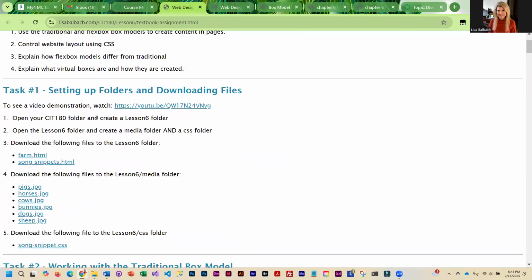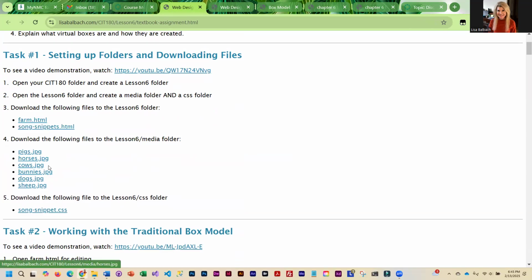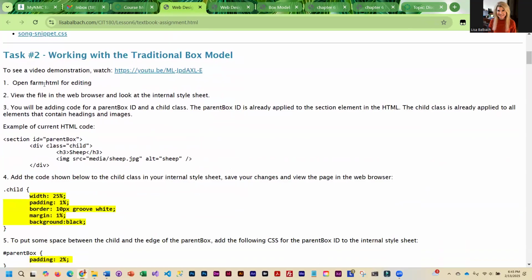And as always, we start with setting up our folder structure and our files. And so I'm basically giving you some starter files. Okay, and the farm file has all these lovely animals in it. So you're going to want to download all of those. Song Snippets has an external CSS file. And then we're going to be modifying that farm file.